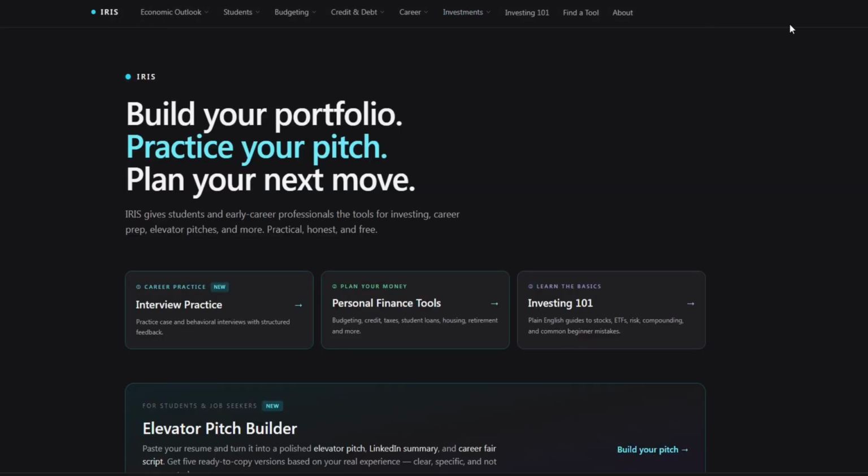So that is most of the important things that Iris does. There are a few other tools that would take a lot longer to show. But this is just a quick rundown of the few important things that I think would be valuable for students to use.